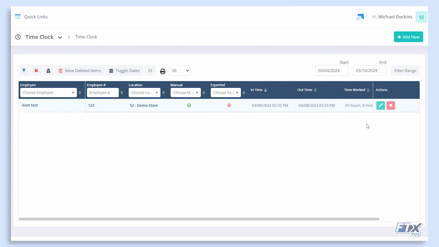Filtering is available for me to find just a particular employee or just a particular location. So within the filter, we see each entry made, the time they clocked in and the time they clocked out, as well as a sum of the hours worked for that period.